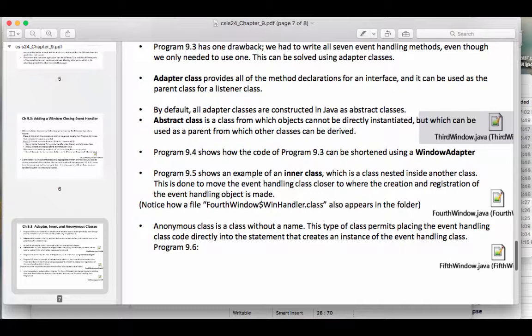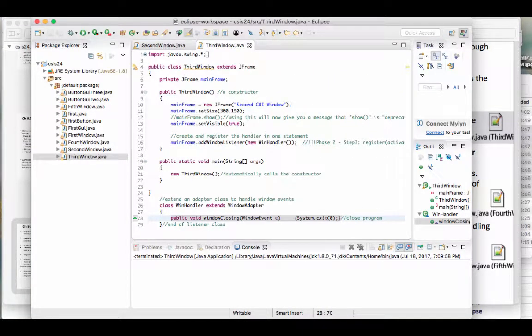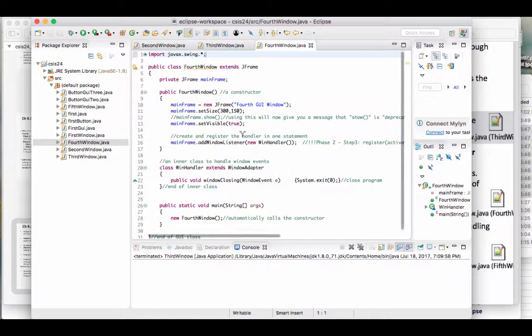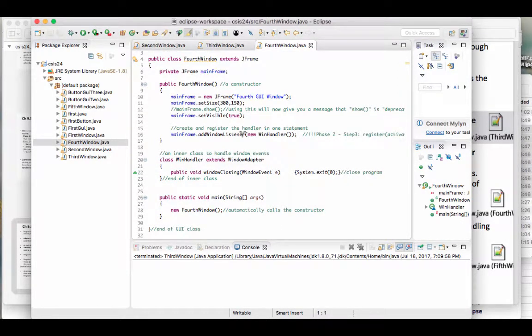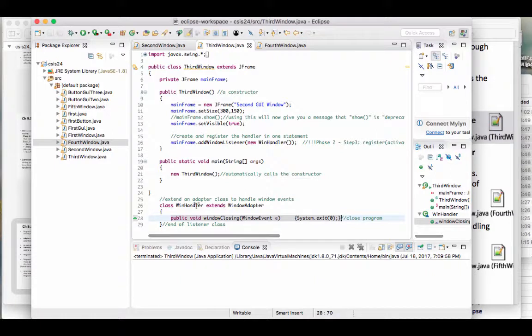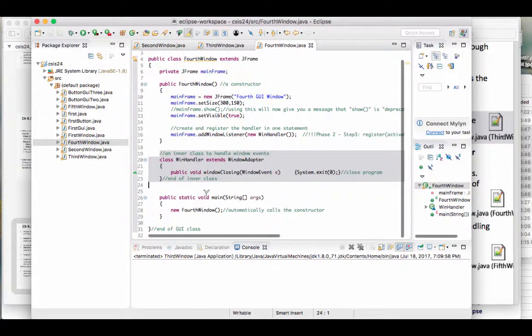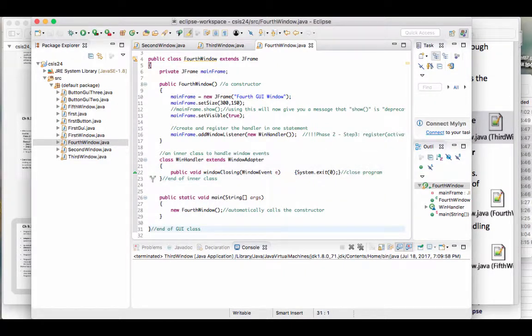The next thing is I have a fourth window. Let's have a look at the fourth window. So this was third window, fourth window. Fourth window is going to use an inner class. So if this class used to be outside, so this is where my public class third window ends, and this other class here was outside of that class. All I did for the fourth window is I grabbed this thing and I put it inside of this class.